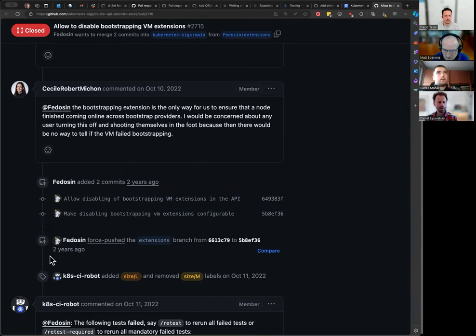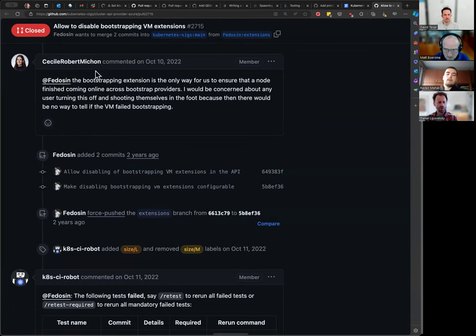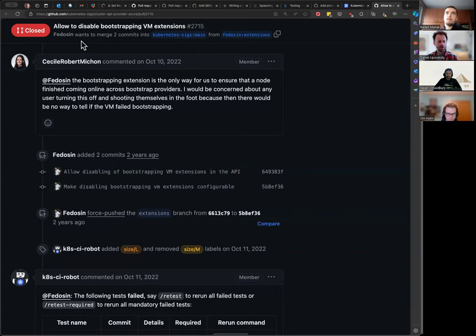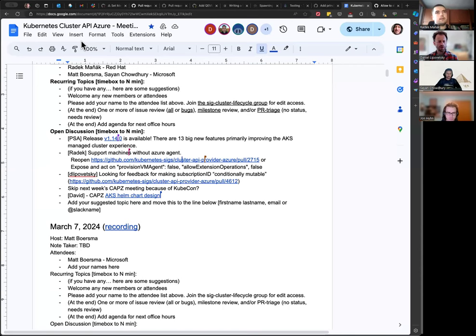So what I want to propose is some way of allowing this requirement of the Azure agent to be present to be disabled. I found there are some fields in the machine specification of Azure, provision VM agent false and allow extension operations false. If we could expose those in Cluster API, and then not run the bootstrapping extension because we cannot run it.